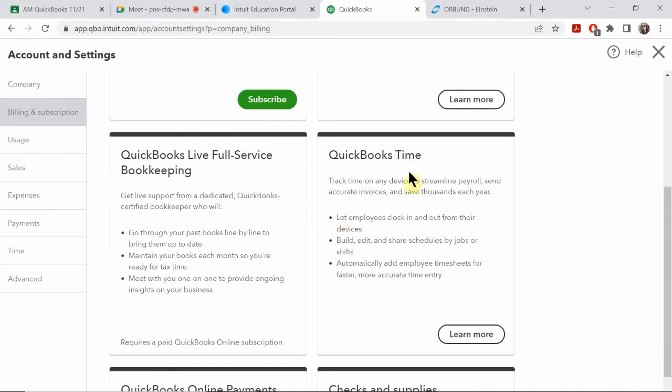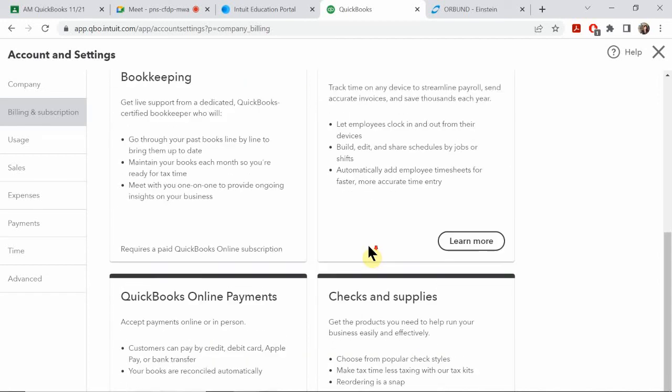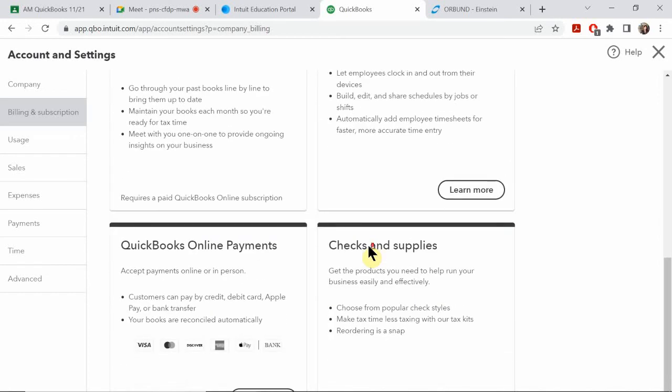And then QuickBooks Time, which I mentioned, right? That allows you to have a live clock-in system, let your employees log in, check in, clock out, and they can take that information and transform it into a payroll. Okay, and another subscription here is QuickBooks Online Payments. Now, what does this do?